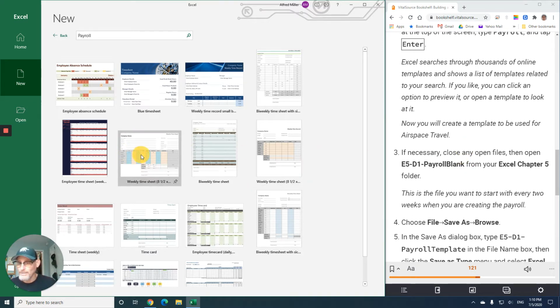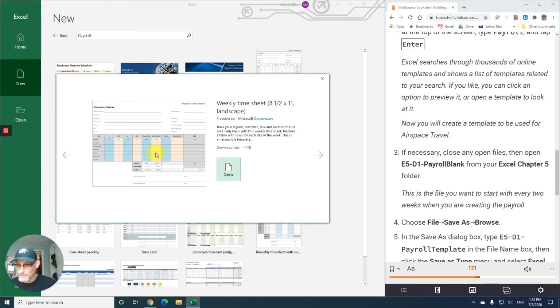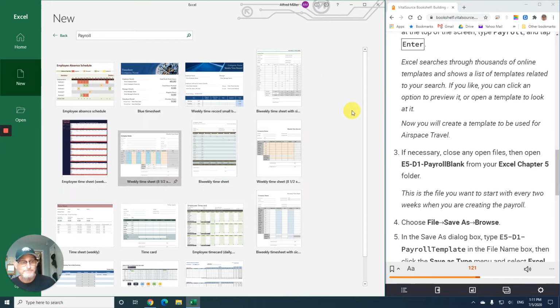So if you click on one, it describes it a little bit. You can always click create if you want to try to use it. There's no harm, no foul. The only harm that would come in is if you don't understand how they did their formulas. But if it works basically enough for you to click and type, then you don't have to worry much about understanding the formulas that are in there. I'm going to click the little X here to close it.